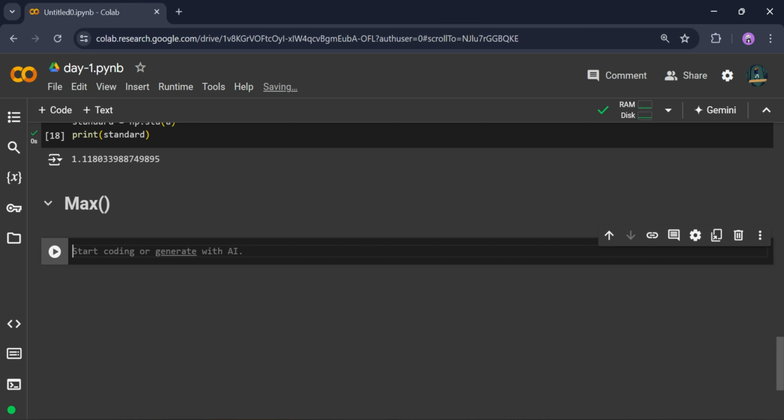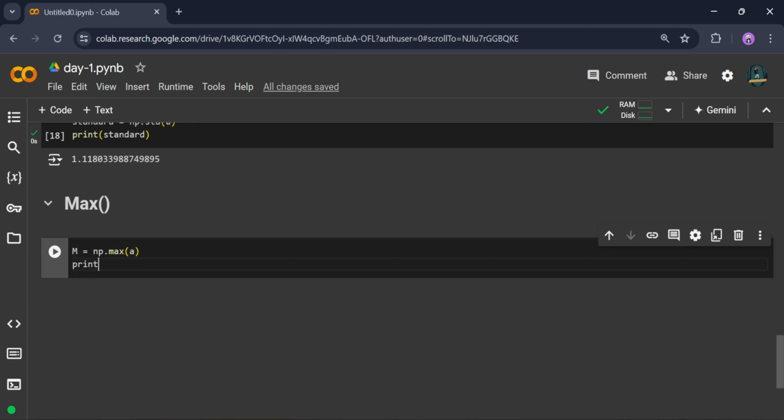To find the maximum value present in the array, you can use the max function. Here I'm going to create a variable m equal to np.max with a set of parentheses inside it. Here my array variable a. Then let me print the m, and you will get 4.